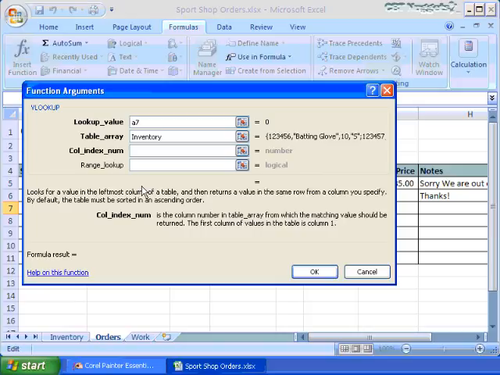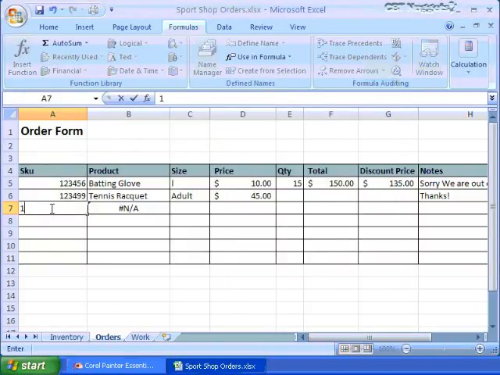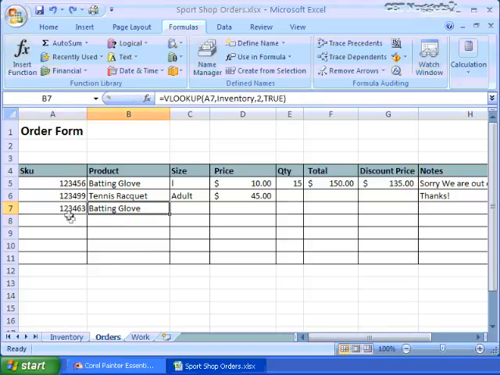The column index number, column 2. And I'll just put true there for the lookup. Okay. Enter. There we go. There's another batting glove. So that absolutely worked. A7, Inventory, second column, and true.